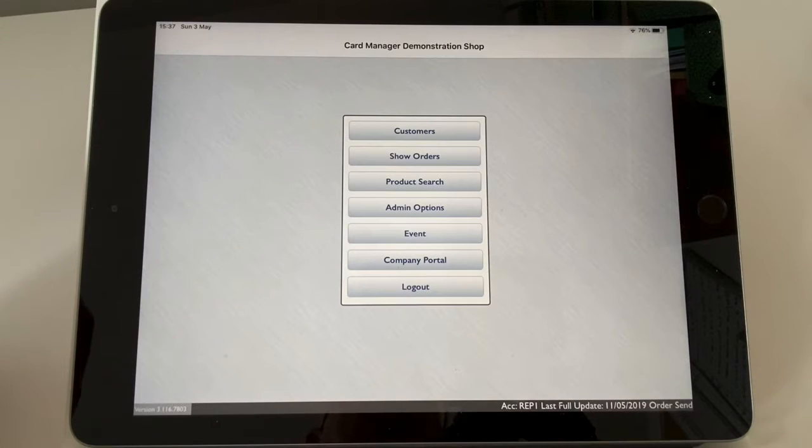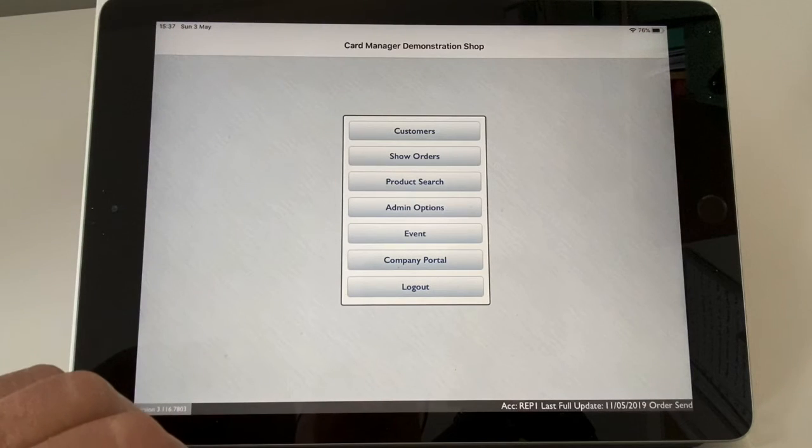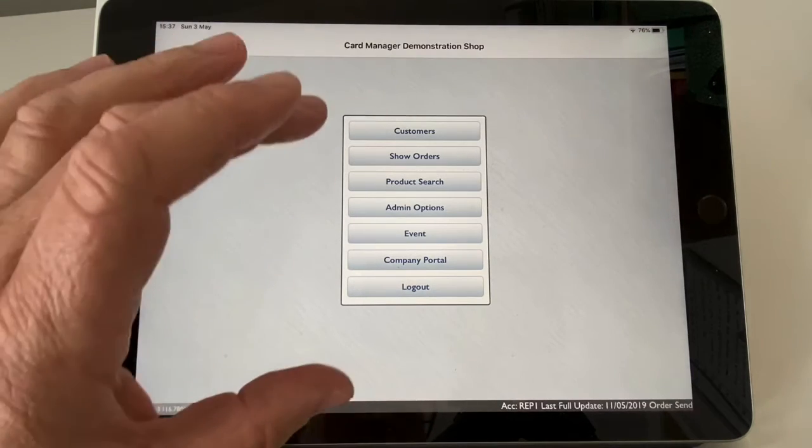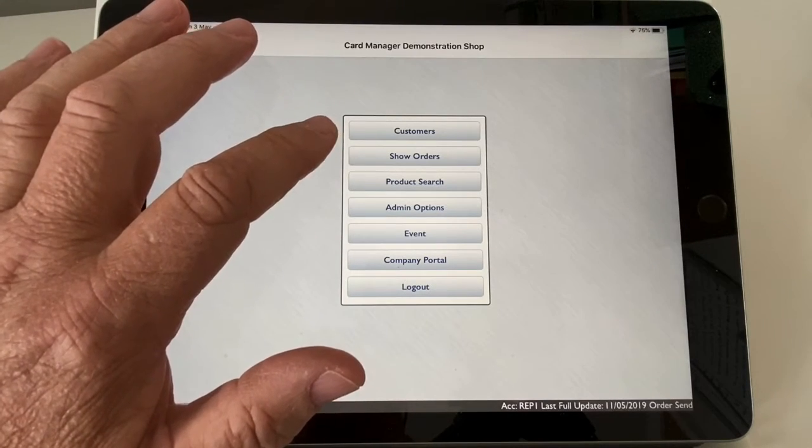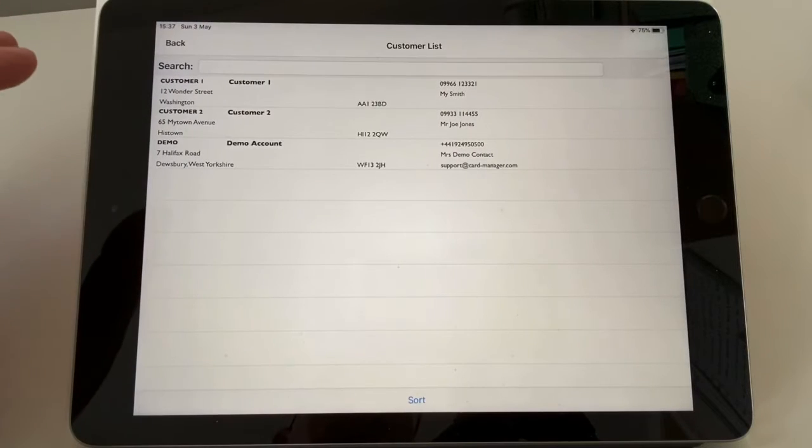In this video, I'm going to show you how we can look at the customer record and how to use that within the iPad system. When you enter the iPad system, you'll be presented with this menu. At the very top of the menu, you'll see it says customers. So let's select that first.